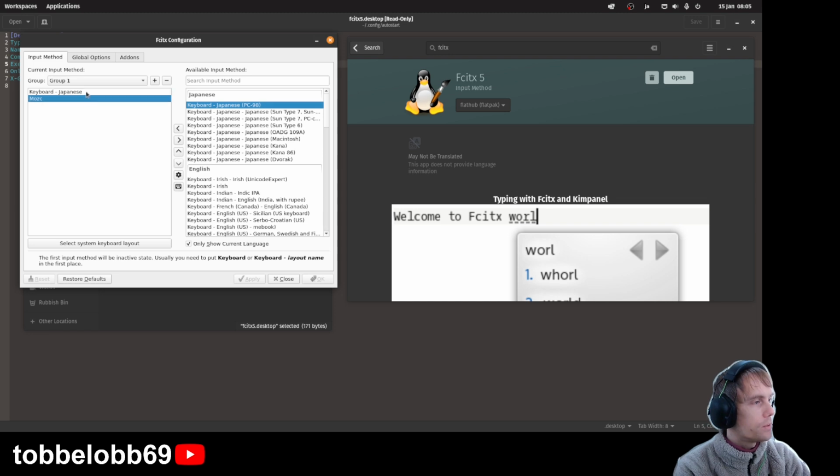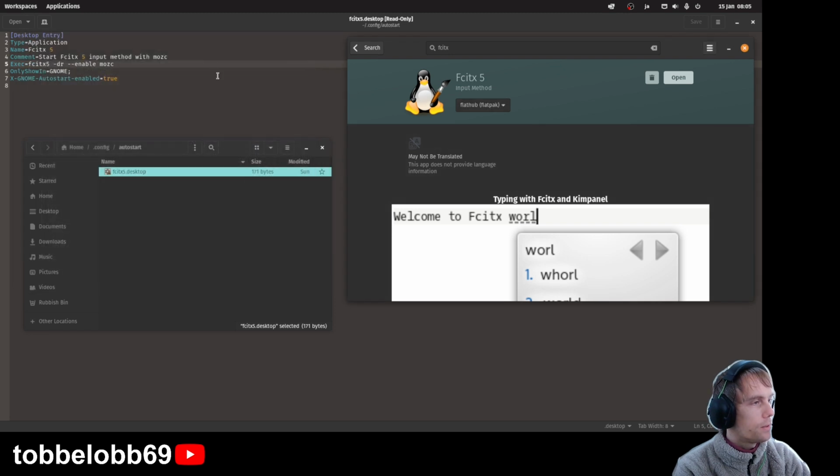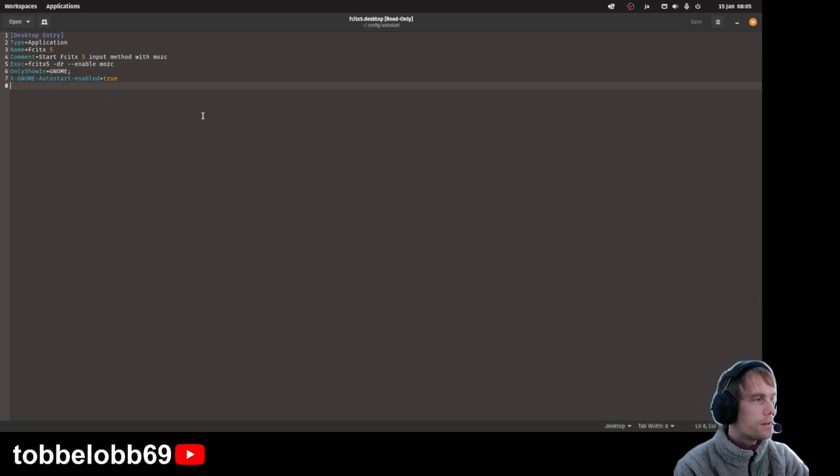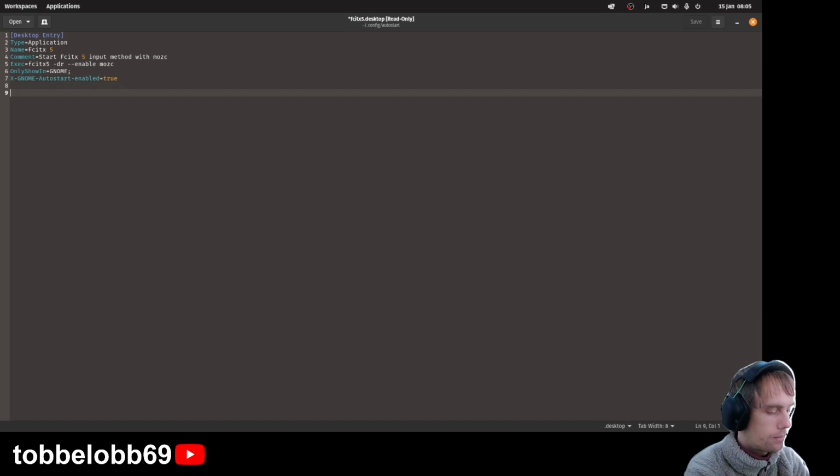But the point about using the parameter back here, right, --enable Mozc, is that it will automatically show up on the left side. Because when I was running this without this enable parameter, it would kind of reset every time I rebooted, so I had to go into the configuration and then move it over every single time, which is annoying. But yeah, we made it work in the end, so now I can type Japanese.